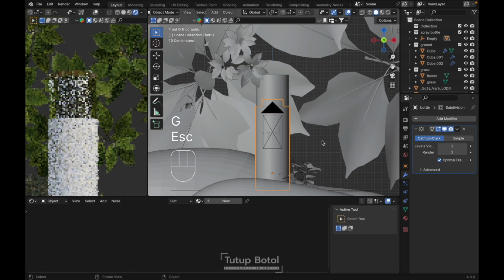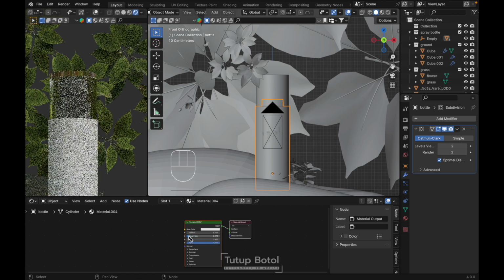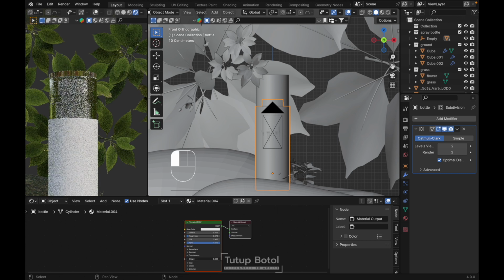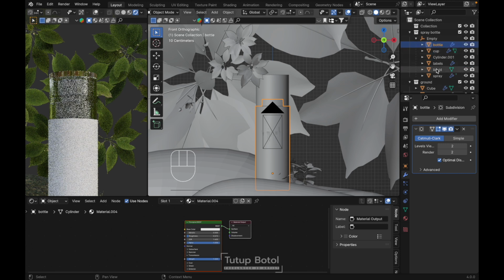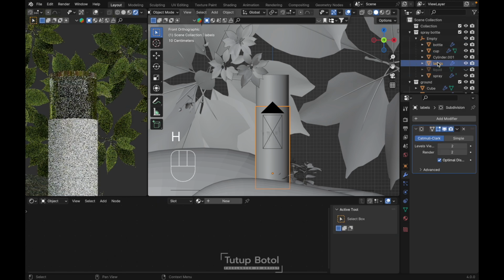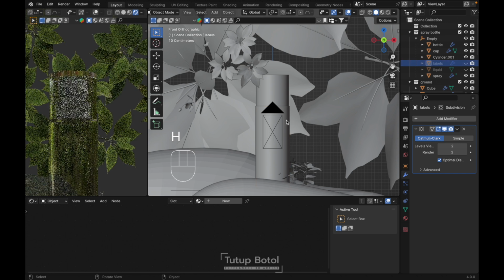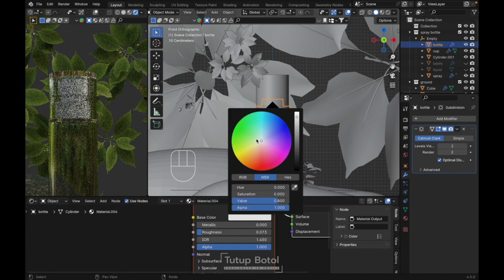This bottle, new material, turn down the roughness, maybe like 0.07, and increase the transmission to 1. Let's hide the liquid first, and the label, and change the color, maybe light green.